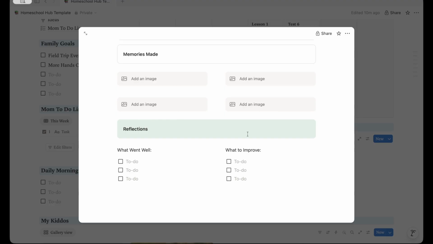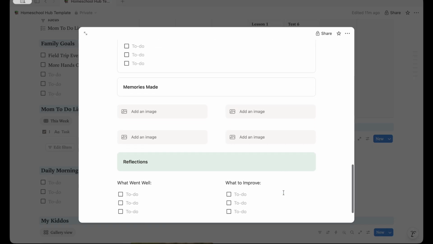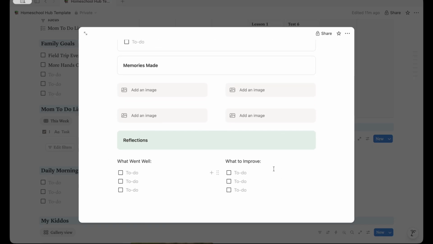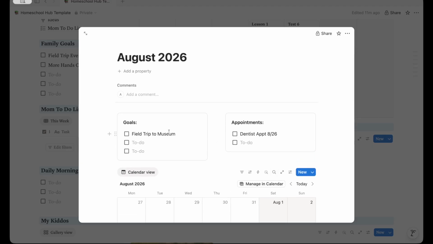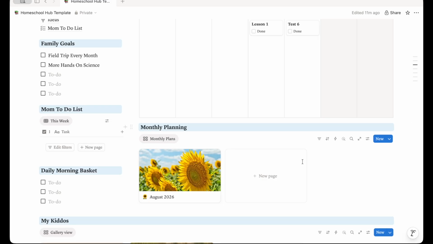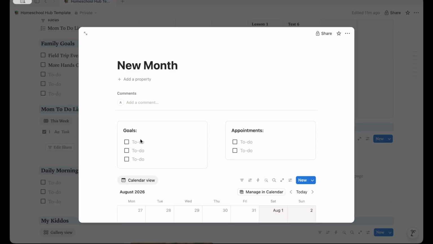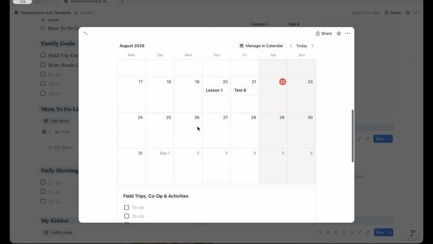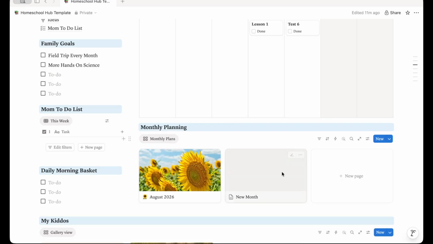Then I have a reflection section. So what went well this month? What do you want to improve next month? And then you can take those in. Maybe if one of the things was to improve something, maybe that is going to translate into your goal for the next month. So if you create a new page, again, you're going to click these. It has all these templates underneath. You're going to click new month, put in the date, and it automatically brings up that. All right, I'm going to delete that so it's nice and clean.